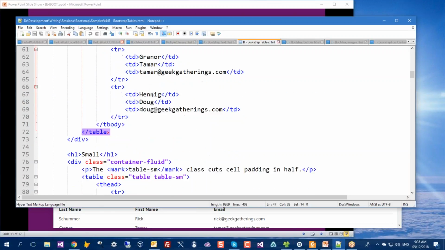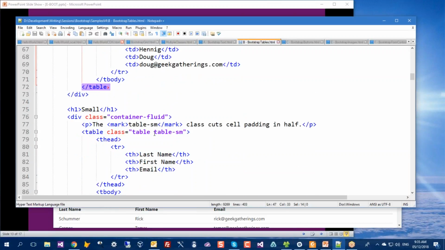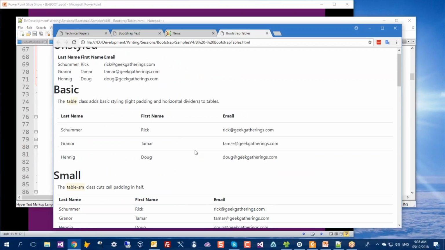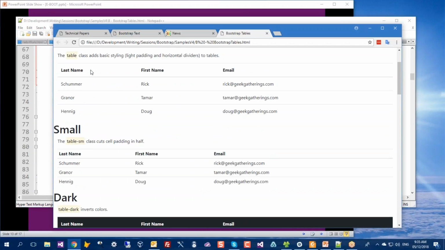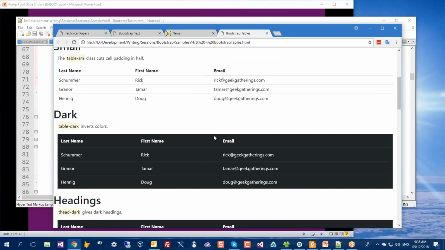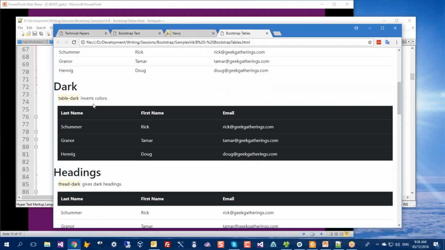Here I've said, in addition to table, I also said table-sm, so it's now a smaller table. It basically cuts the padding in half. You notice that there's a lot less horizontal and vertical space between the cells. Here's table-dark.